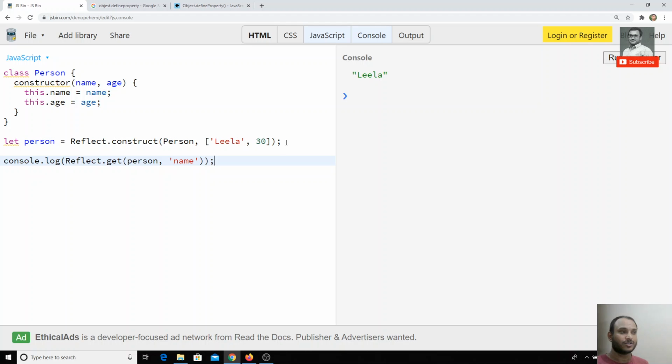Now I want to create a new property, instead of getting the value of an already existing property. If I want to create a new property, we have Reflect.defineProperty. It takes three parameters: the object, the name of the property, let's say hobbies, and a third one, again an object. This object has some parameters, so we need to give them.